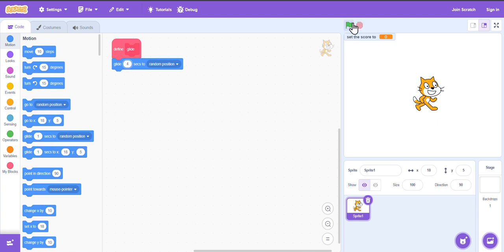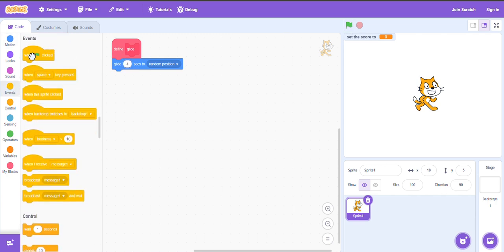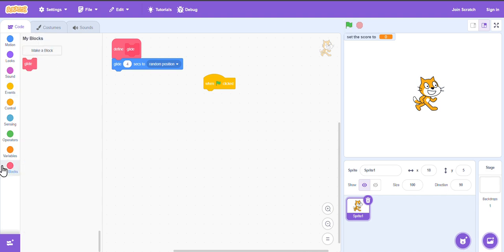Now you can see we have to press the green flag, but it's not working. Why? Basically, we have not selected the event. We have not selected the flag block from the event. So next, we selected it, but still it's not running the code. The issue is that we have defined it here, but we have not selected the block right now. It is this block. My Blocks is for making our code shorter and easier to understand.